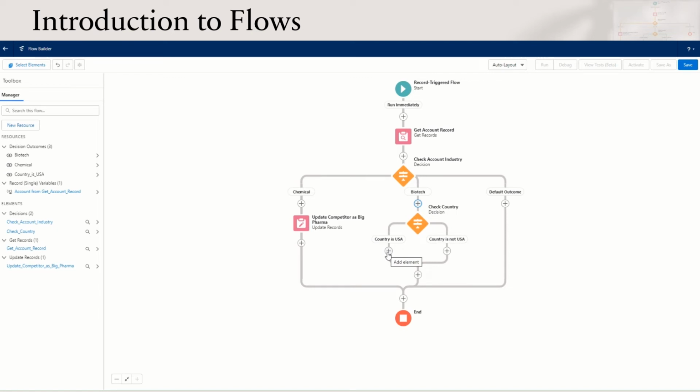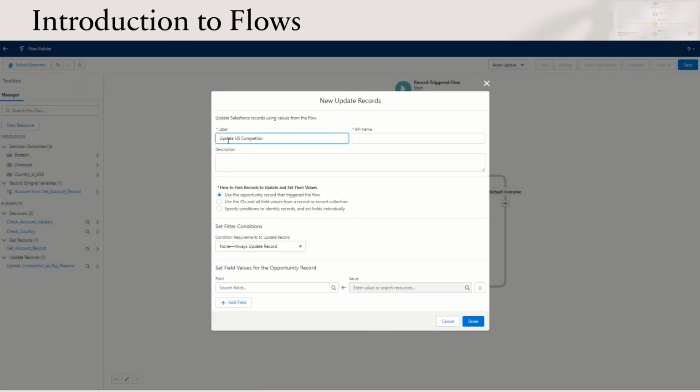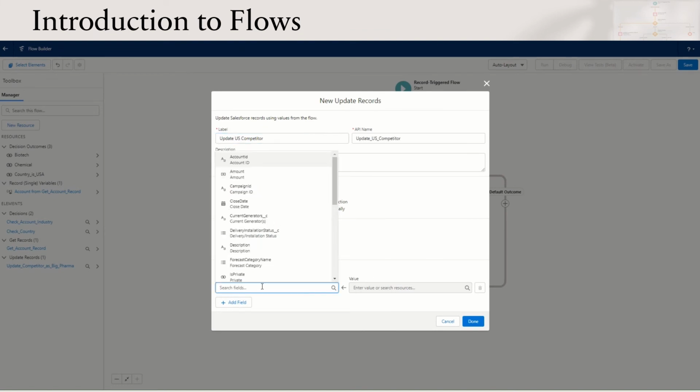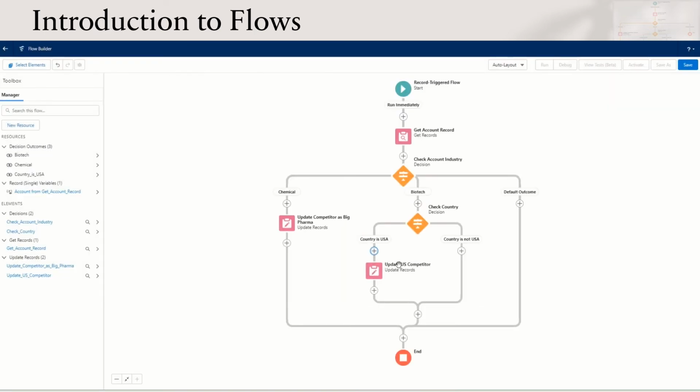So if the country is USA, we want to update the triggering record, and we give the label as update US competitor. The field we want to update is main competitors. The value will be US bio. Done. So we got one update record here.